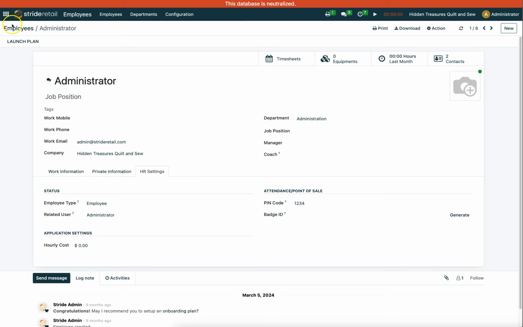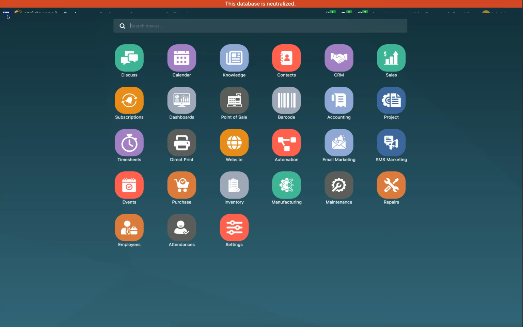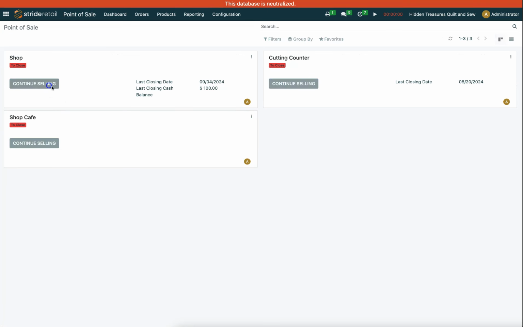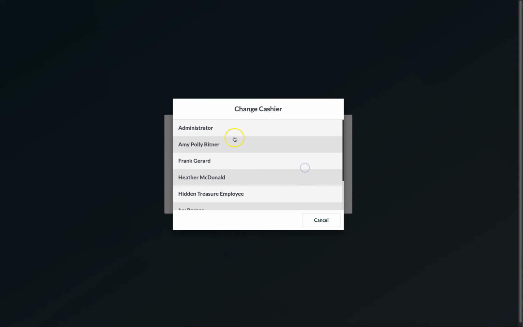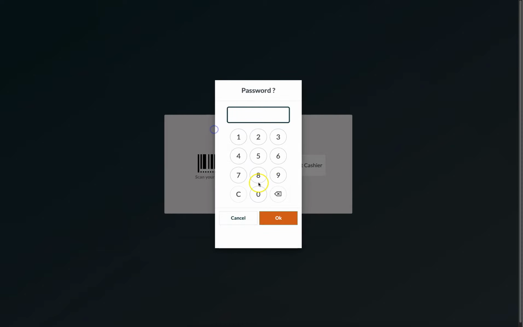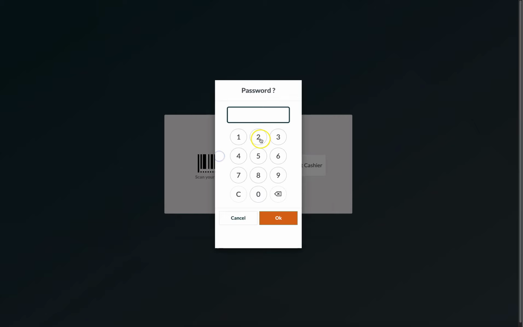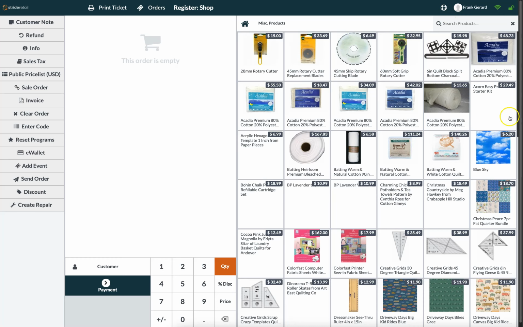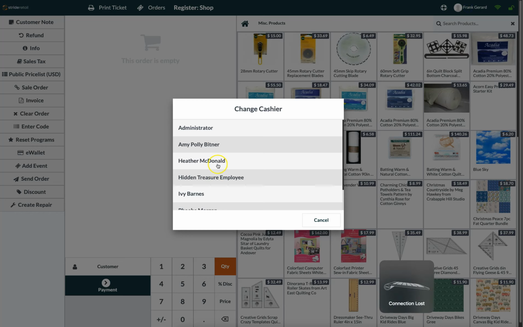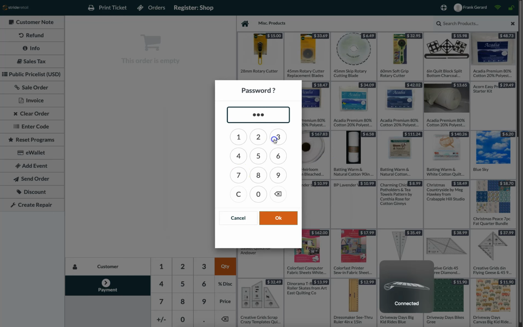That makes it so that when you're in that point of sale, and maybe I'm just Frank, and I'm like, I'm going to game the system, I don't know the admin pin code, and I can't get in. But I do know my pin code, and I can get in and sell under my name. You'll notice earlier you can switch back and forth through here, and make that a seamless transition.